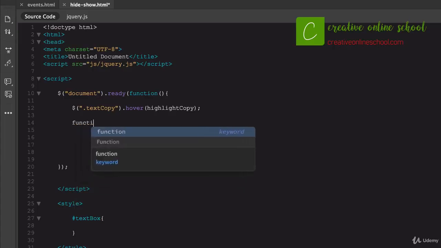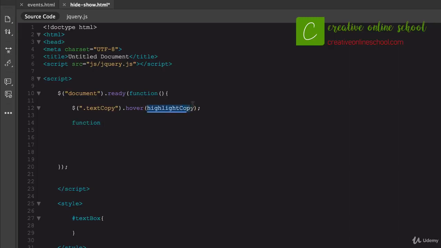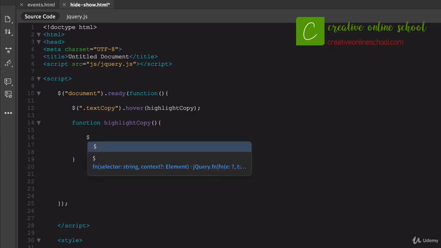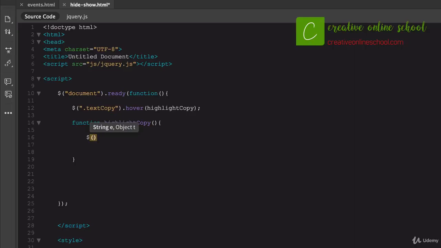I'm going to create a function now that's going to make this whole thing work. And we will say on this function, this highlight copy, so I'm going to copy that, paste it. Highlight copy, open and close parens, open and close curly brackets. And within that function there of highlight copy, what are we going to do? We're going to do something a little bit different here. We're going to use the $ sign. And within a pair of parentheses, instead of putting quotes, we're not going to put quotes this time. We're just going to say this. Okay, we're going to target this, a very specific thing.